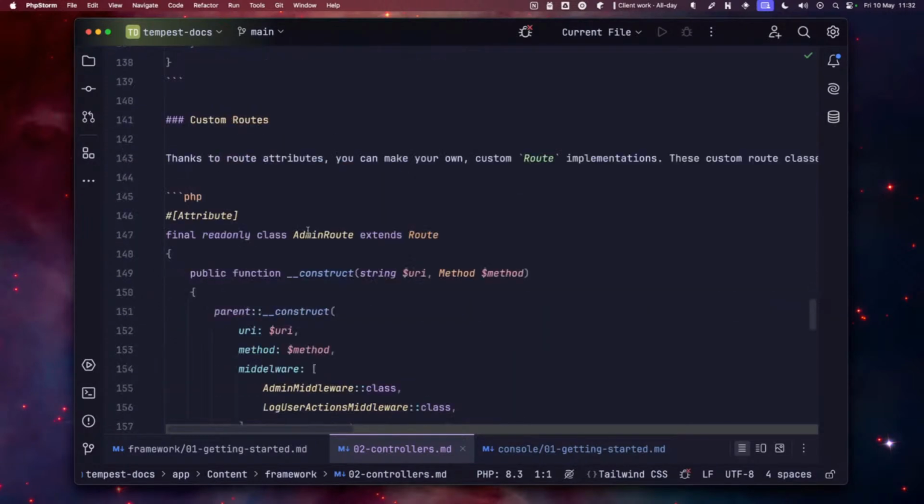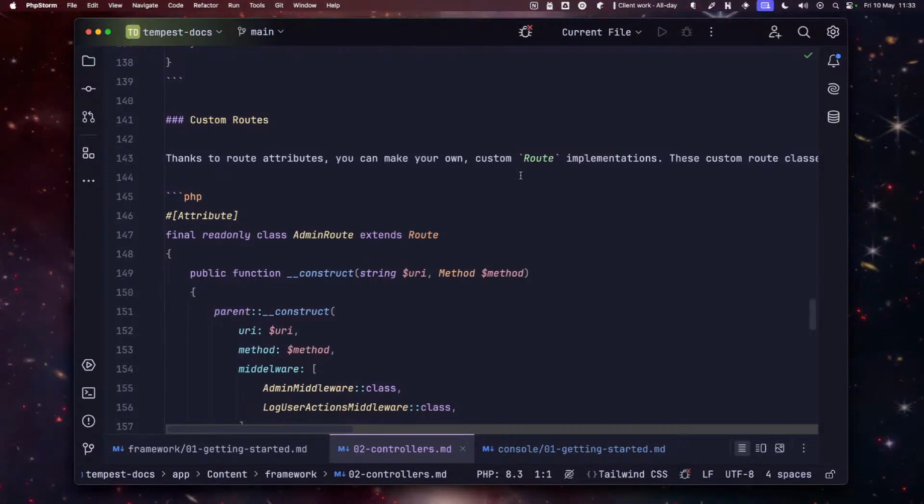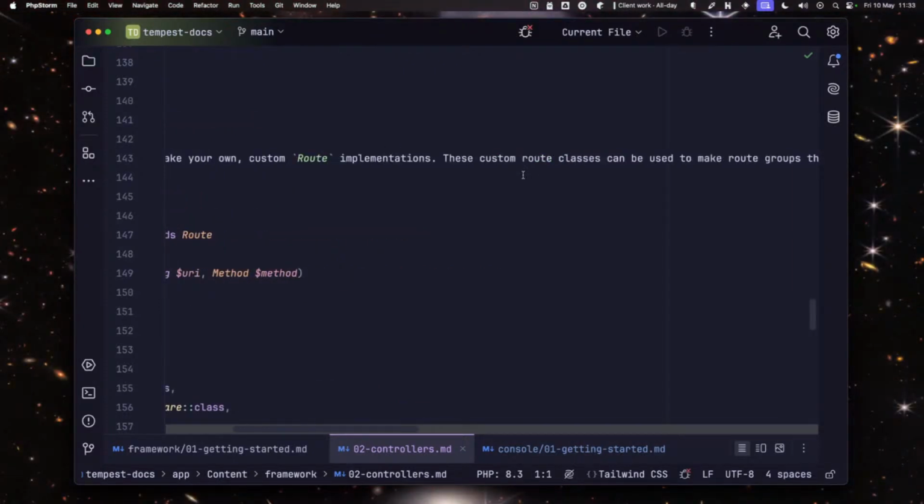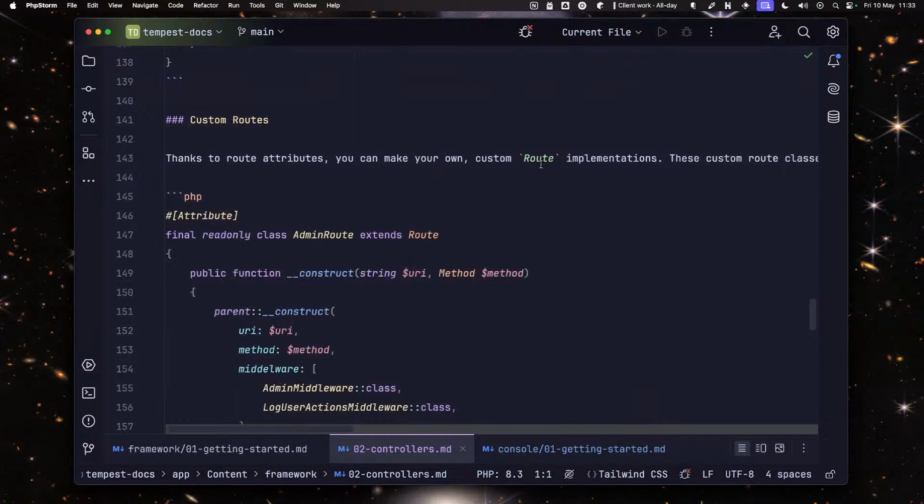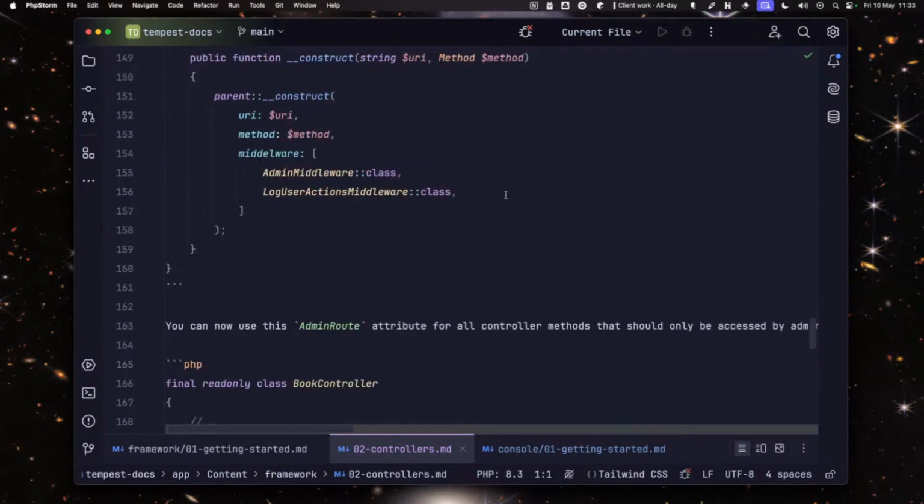Thanks to route attributes, you can make your own custom route implementation. These custom route classes can be used to make route groups that add middleware, do authorization checks, etc. Attribute. You can use this. Okay.